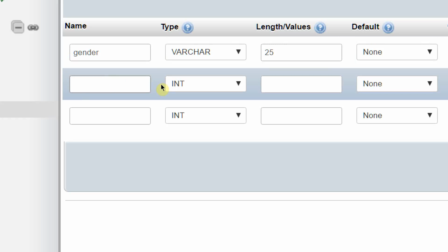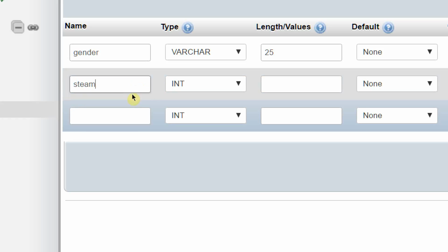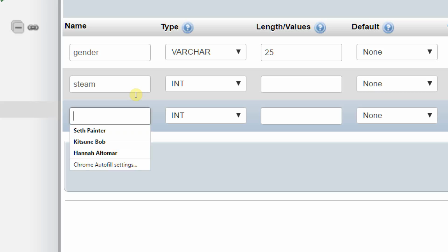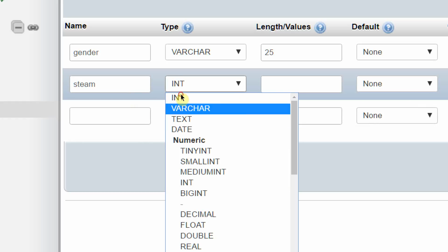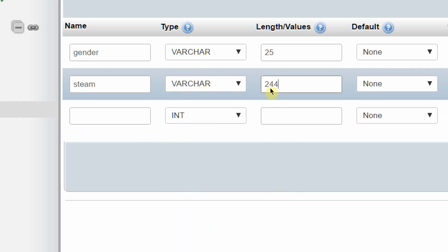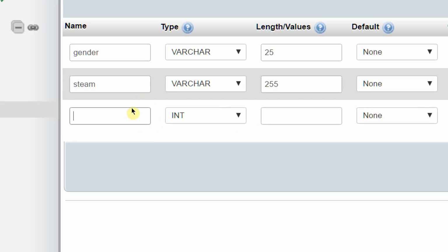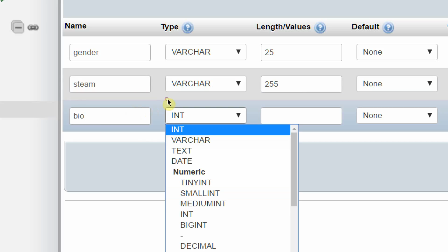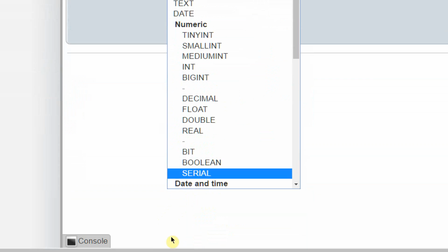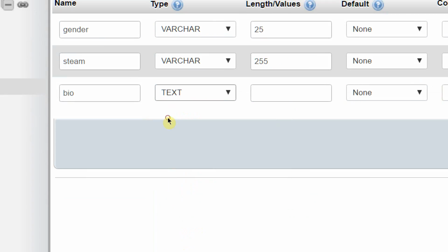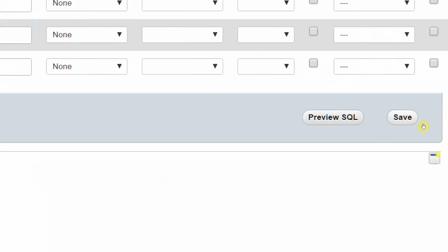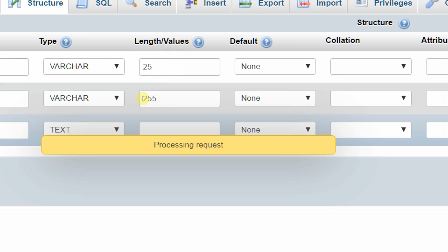So we got gender. Now what else can we put on here? Steam. There we go. Okay, so Steam is going to have a varchar of 255. I don't know what Steam's max character limit is. And now, one last thing, bio, because we don't already have that, and bio is going to be a text value, and it's just going to be the user's pretty much life story if they decide to put it in the website. I don't put it past them. And now we're just going to do save, and we'll have some columns.